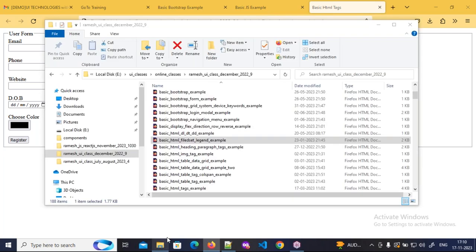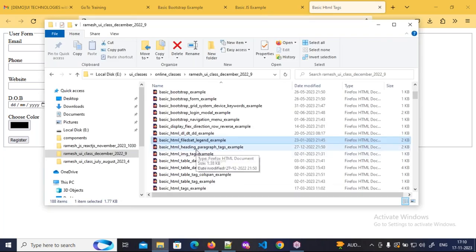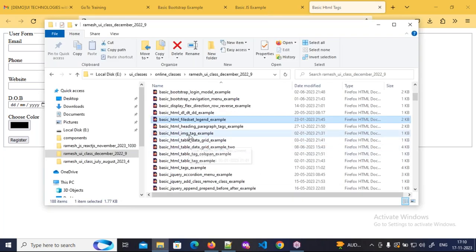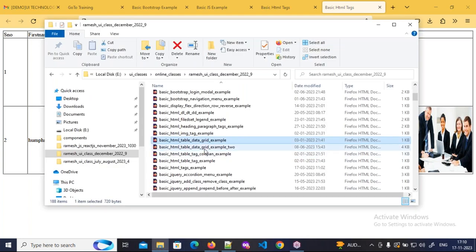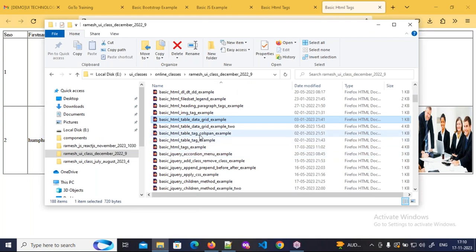Okay, right. Then heading and paragraph tags, so the basic things I'm also not leaving. IMG tag, table tag, table tag data grids, how to display our data in table format, real-time work. This is also clear, everybody, right. Then example 2, then table tag colspan, then on the table tag I'm telling so many examples, okay, right.